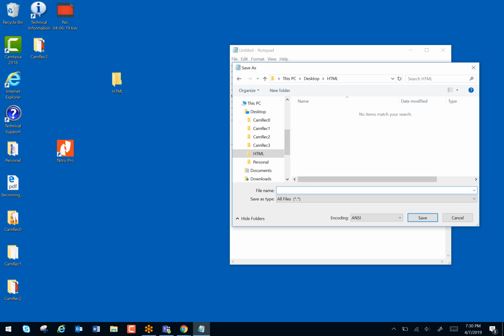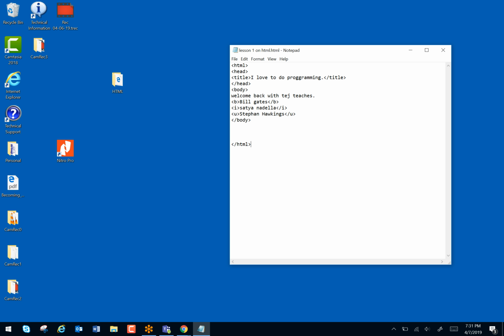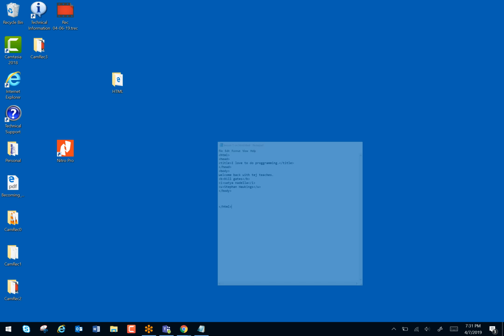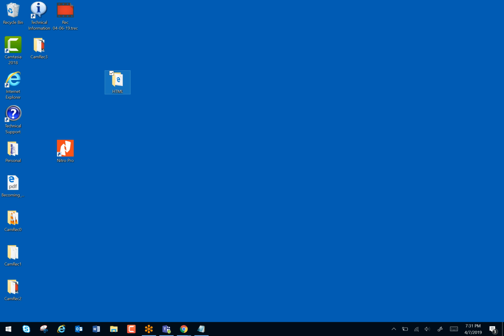Now, what should we name our file? You guys could name it anything, but it has to have this. This is the main part of HTML. So I'm gonna write lesson 1 on HTML. Then we have to do dot HTML in order to work. Then we do save. It's saved. Then we'll just put away our notepad and go to our folder.